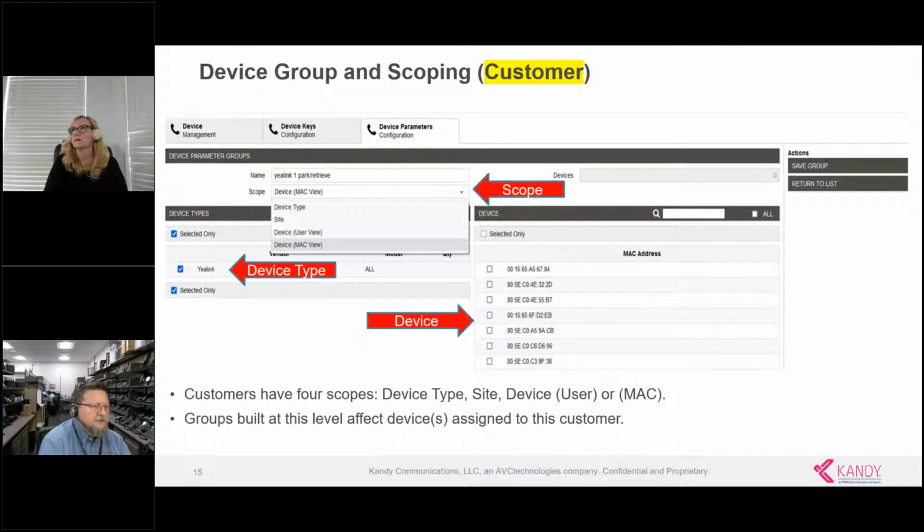And then here we're showing, if you get down to the customer level, the same principles apply for the groups and the parameters, but the scoping is a little bit more finite, as we discussed. So here, now I can pick a site and I can pick it by device, user view, or MAC view. User view is going to show me the individual subscribers. Say I wanted Jason to have this set of features and not Sarah, or Mac, and I can get down to the very device itself.